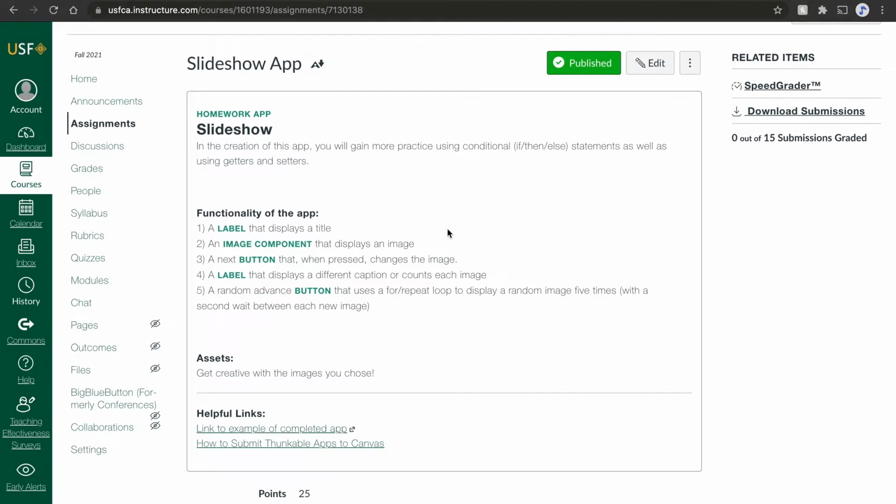The purpose of the Slideshow app is to give you some more practice using conditional statements, which are the if, then, else statements, as well as using getters and setters. And this Slideshow app also uses a loop, which we learned about last Thursday. So let's go ahead and take a look at what the completed app looks like.